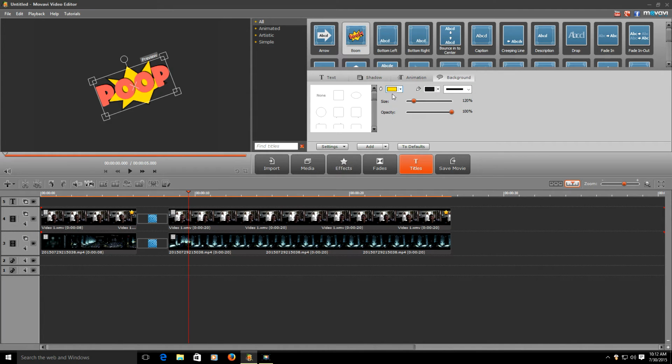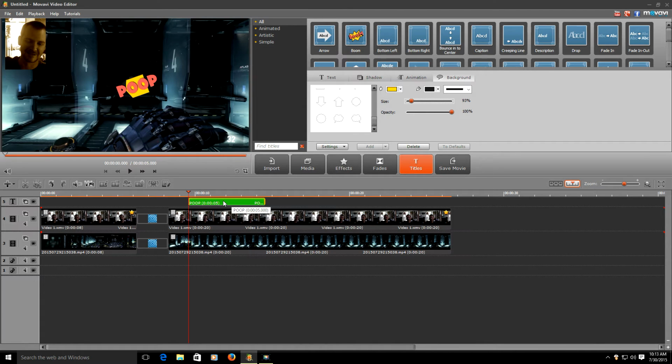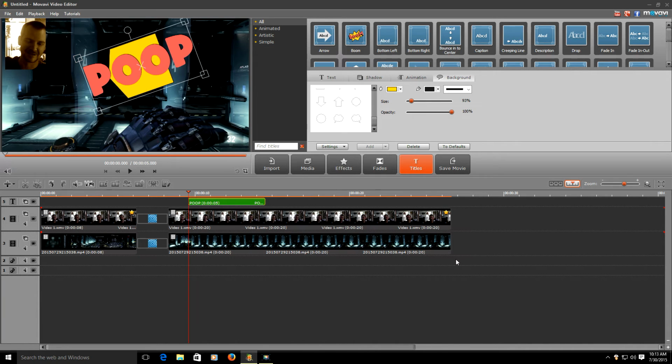Background, and you can change the size here. I can change the color of that there, and the outlining of it. See, changing the color of the outlines and the boldness of the outlines and stuff like that. And I can change the shapes of this thing here to whatever they got there. Opacity, size, all that stuff. See, woo! And then I click add, and then there it is. And I have it for 5 seconds. You click on that, and then there it is.